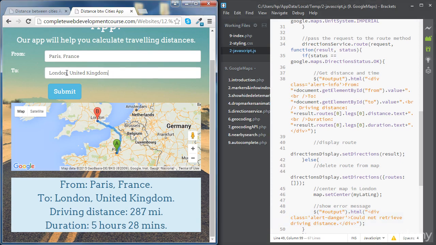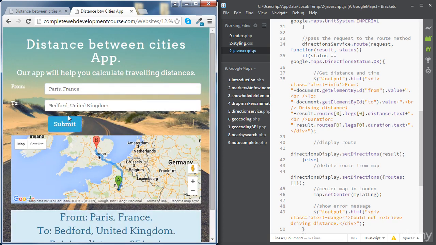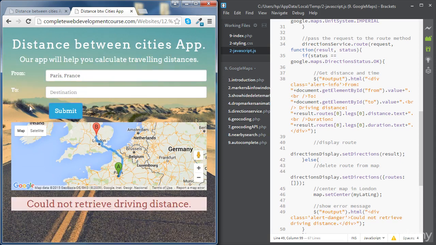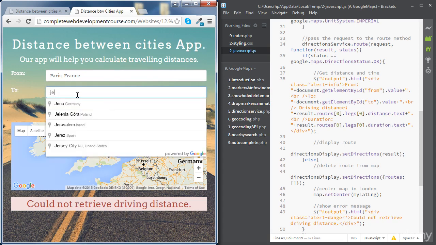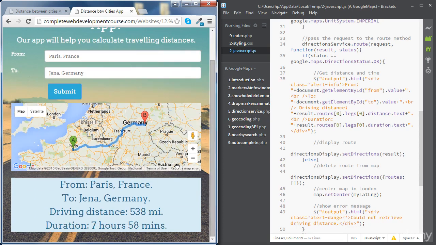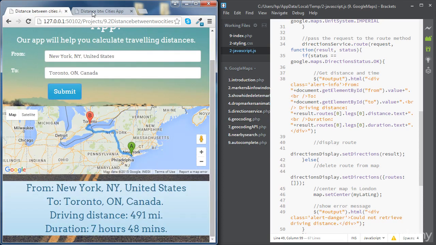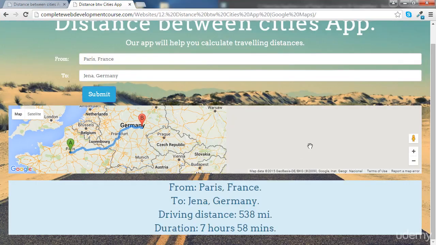Now let's try with one input only. You can see the error message. And now let's try again with both inputs. If we miss an input, we see that we delete the routes and we center the map in London. And if we try with a good one, then we can see the routes again. And now our app is complete.